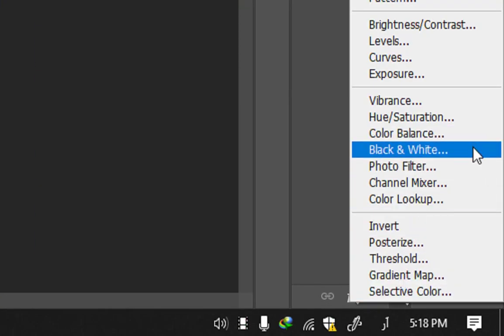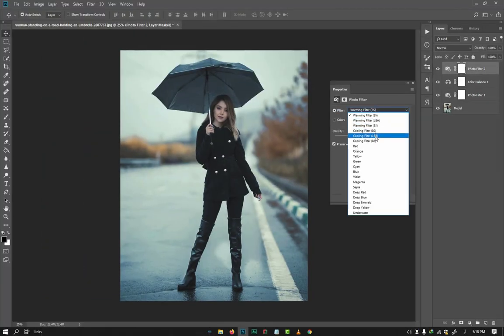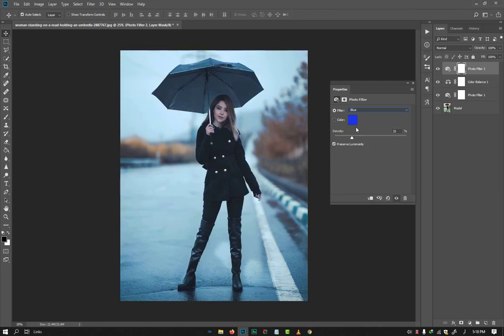Let's jump to the next step. Again, select photo filter from adjustment menu and this time we will use blue filter and move the slider according to your image.